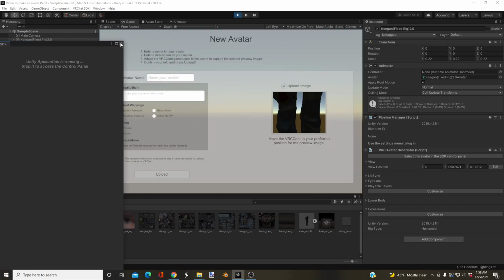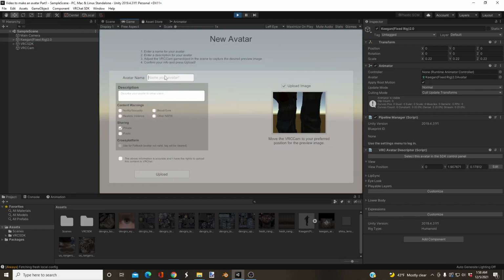Alright, so once you're here, just click X on that, name your avatar. I'm gonna just put Keegan, make it public. You can choose public or private, add a description. Content warnings. Now Keegan's fine, some COD, so it's not that bad. Just click on the above information is accurate and all that.